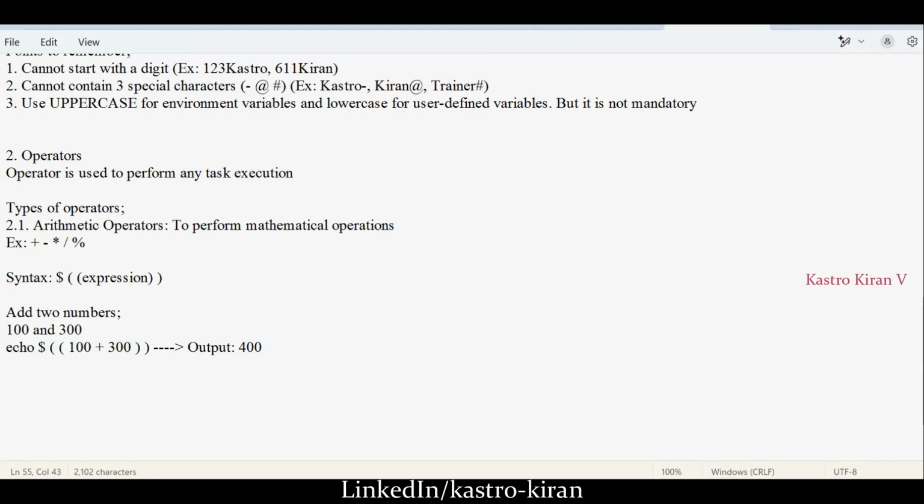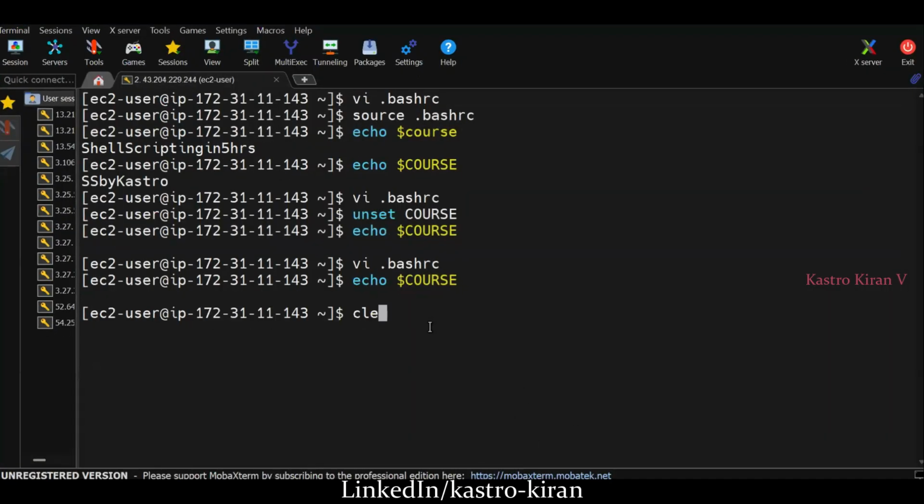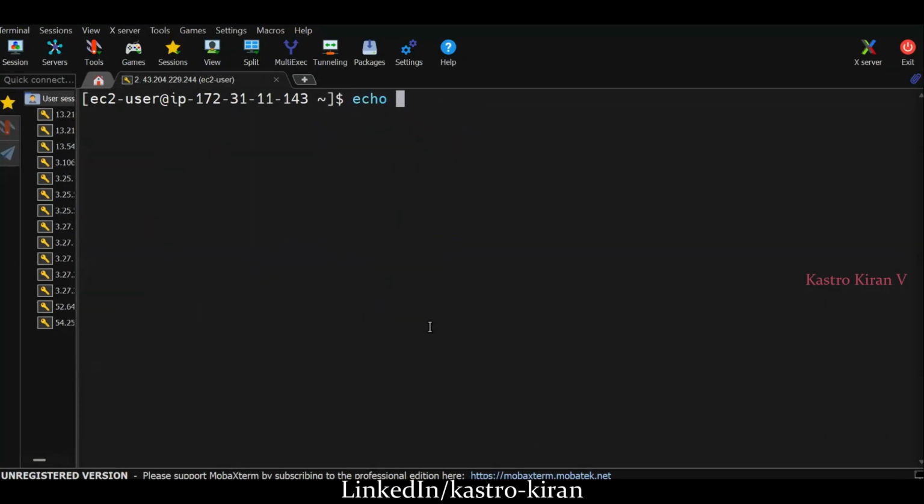Let us do that practically. Let me clear the screen. Echo, dollar, dollar, and I will give the expression. What is the expression? I want to add two numbers, 100 plus 200, close it. Now hit enter. You can see I'm getting the output.